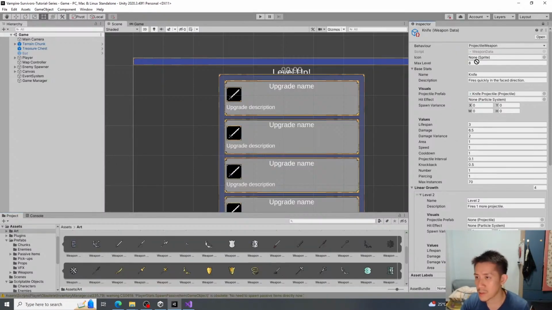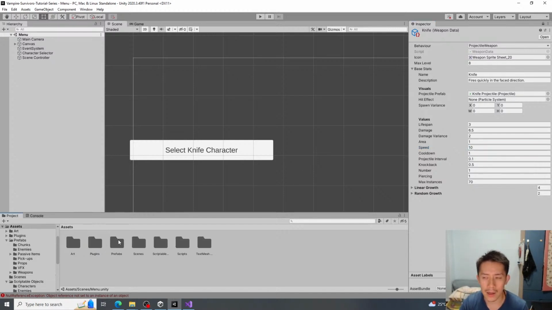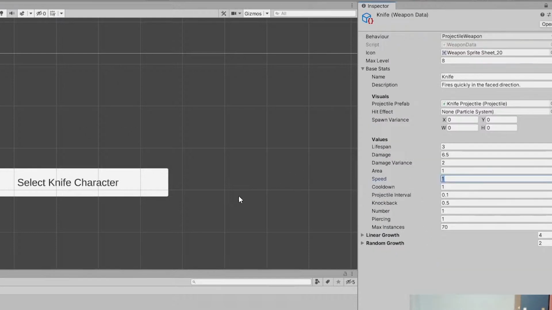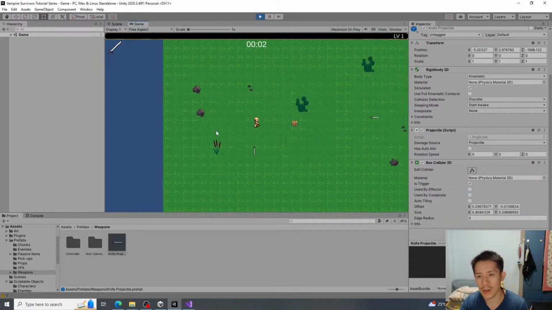So this is the sprite for the knife. Then we have some level data, right? Only up to 5, but it's fine. Okay, and then for the prefab of the knife, I forgot to make the collider a trigger. So the speed of the knife shouldn't be 1. Let's try 10. So let's try this again and let's play, and then we should get the knife shooting out.